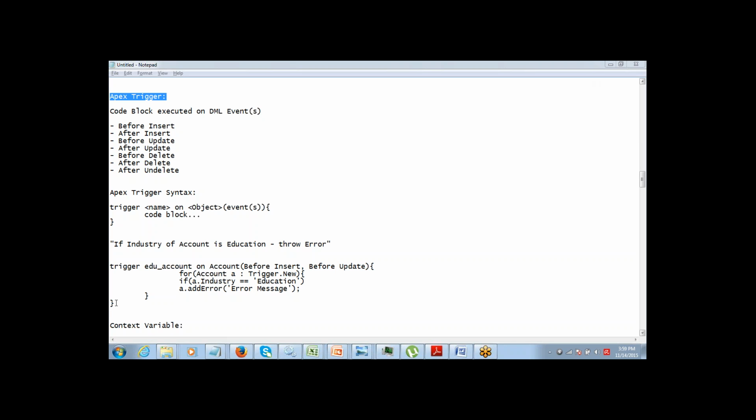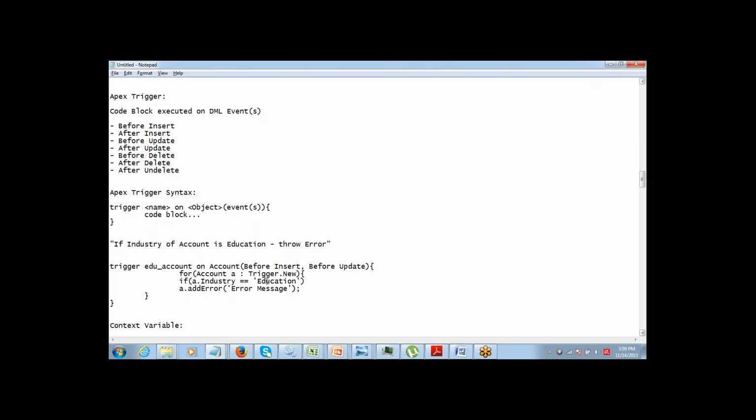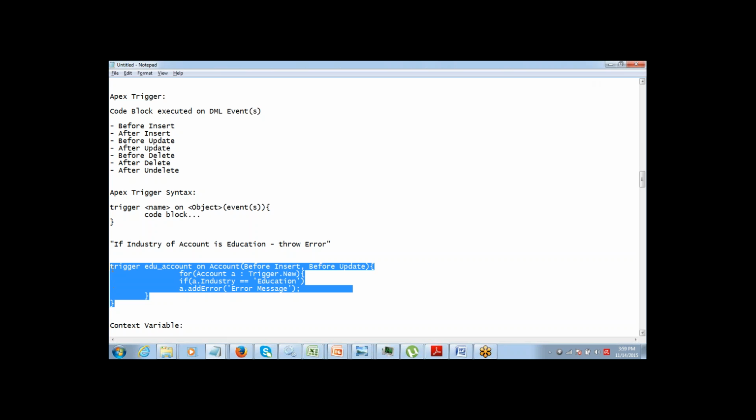All right. So this is an example that we have written. We understand the context variable, we understand trigger.new, and we understand the error that we are going to throw. Now, where do you write the Apex trigger? We have written it in the notepad right now, but in Salesforce, where exactly are we going to write it?